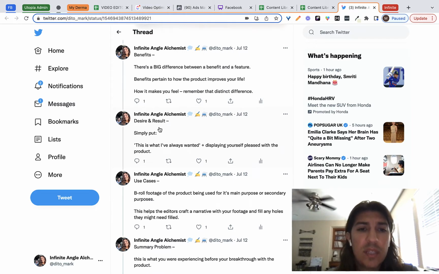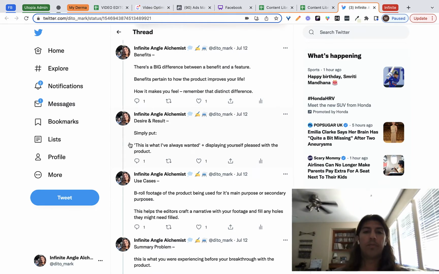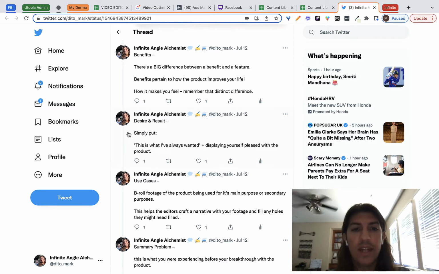The element desire and result. Basically, this is when people are speaking with the product in their hand and they're like, oh, I wanted clear skin for so long, and now I finally have it thanks to BioLux, right? It's those types of segments. So that's the element of desire and result.